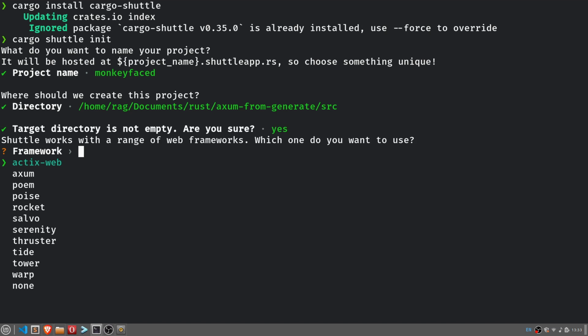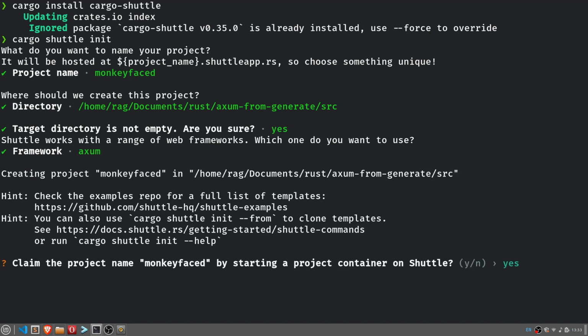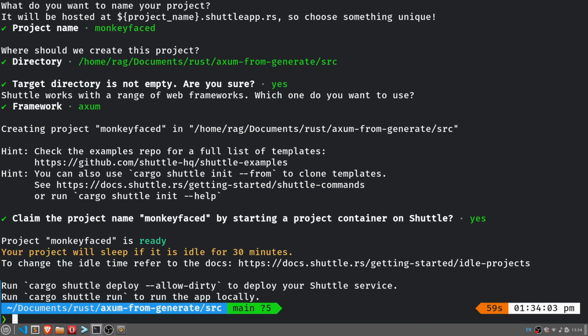Shuttle works with a range of frameworks. Which one do you want to use? Choose Axum. Claim the project name monkeyfaced by starting a project container in Shuttle. Yep. Your project will sleep if it's idle for 30 minutes.